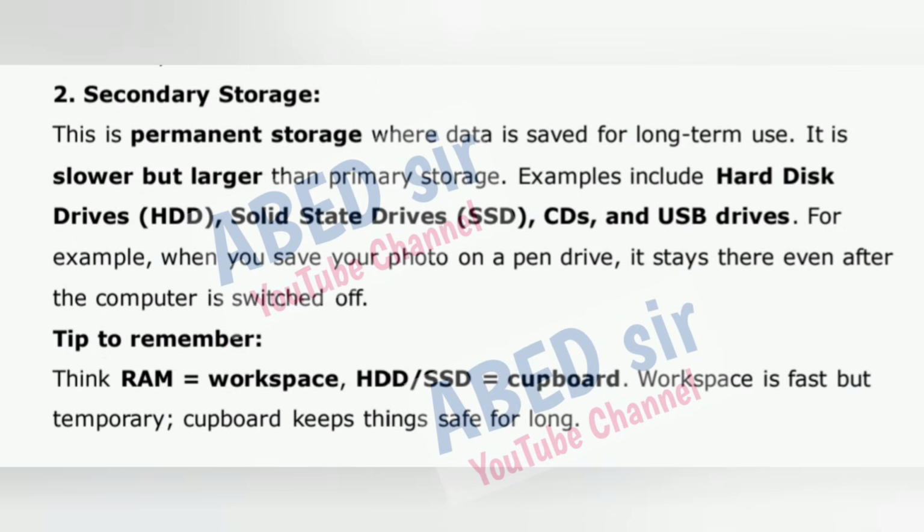2. Secondary storage. This is permanent storage where data is saved for long-term use. It is slower but larger than primary storage. Examples include hard disk drives, HDD, solid-state drives, SSD, CDs, and USB drives. For example, when you save your photo on a pen drive, it stays there even after the computer is switched off. Tip to remember. Think RAM is equal to workspace, HDD SSD is equal to cupboard. Workspace is fast but temporary. Cupboard keeps things safe for long.